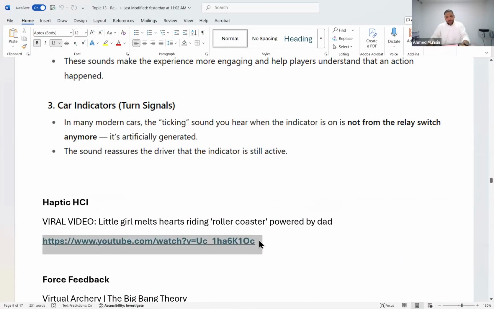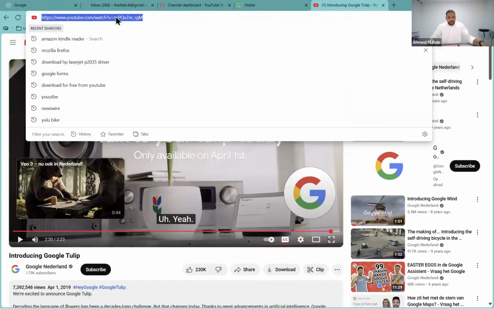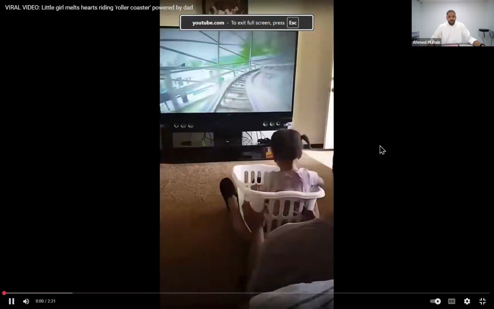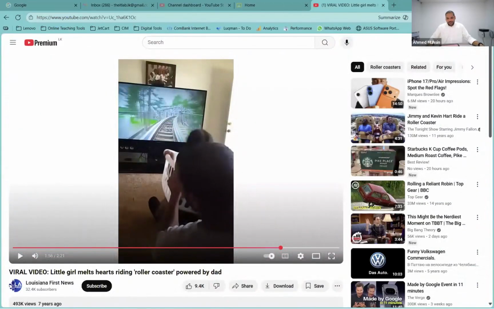So just check this out. This is such a simple idea, but it goes a very far way to do with haptics. Okay. Right. Can you guys read the next one?